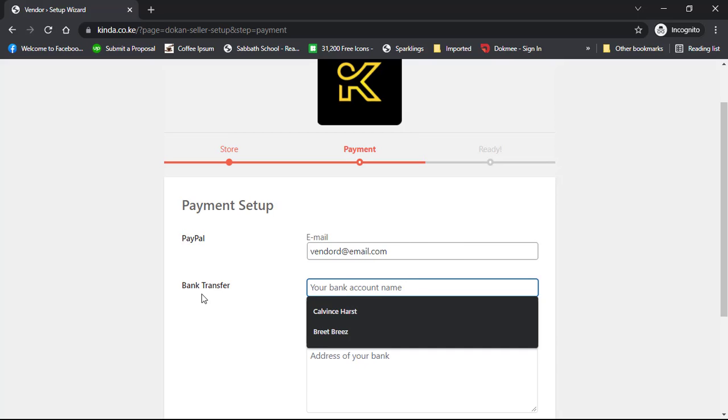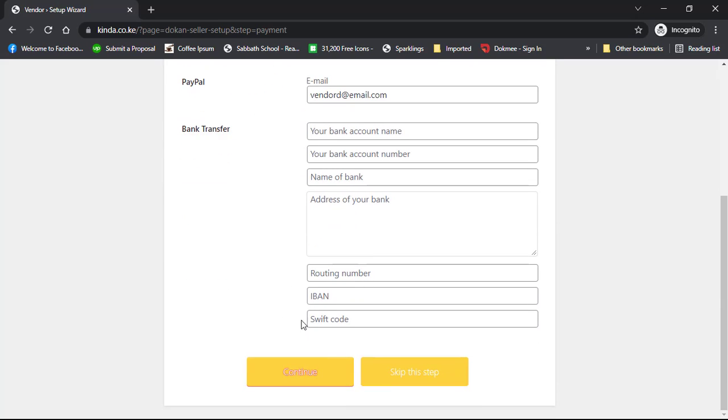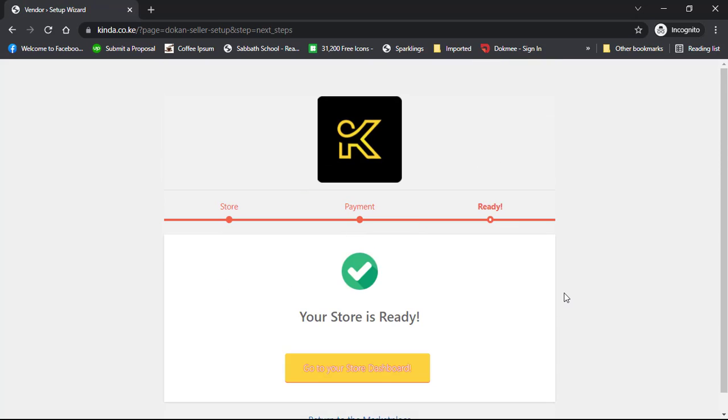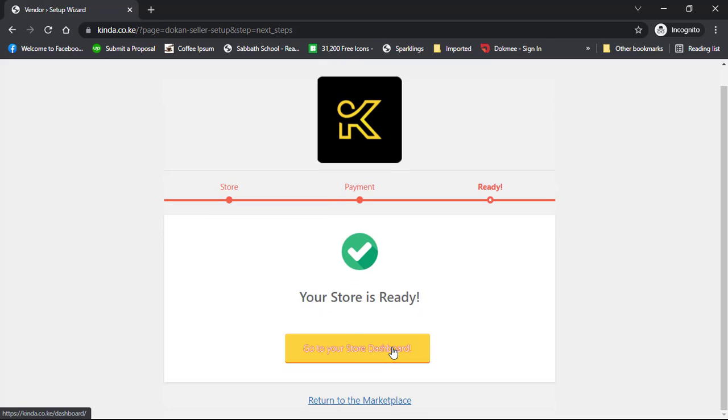This detail is not that important because at kinda.co.ke we let the vendors interact with their customers directly. So this one is only used in a scenario whereby you sell and the money for purchases done online is sent directly to our paybill or our bank account, and then we can disburse it later to the vendors. So this one I leave blank. Then I will go to my dashboard.